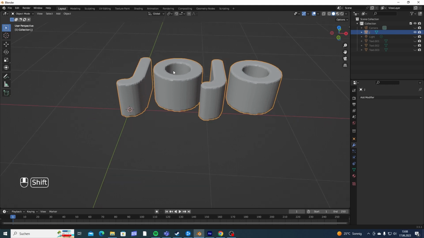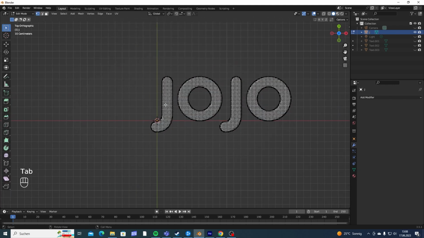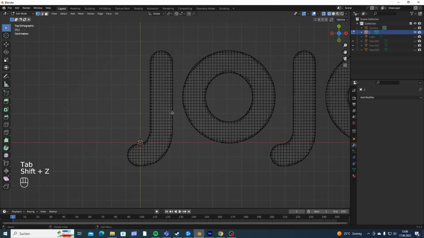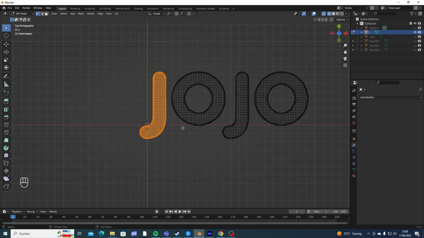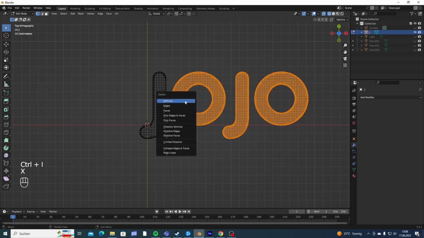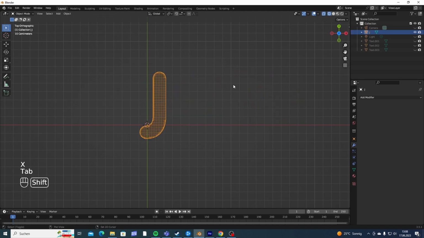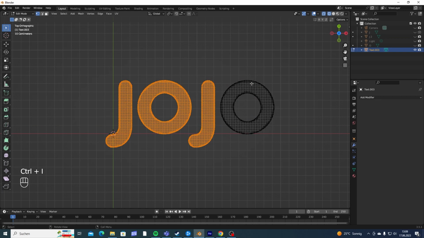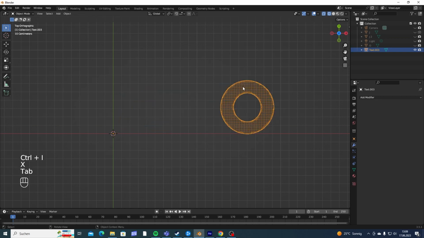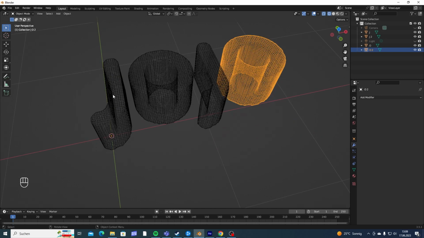And then I switch into edit mode. I go into wireframe mode, and then I select the letter I want to separate, like this. And now if you hit Control I, you can invert your selection and just delete the rest. And I will do this for every single letter. Okay. There we go. I will rename this as well. And now you can see we have every single letter by itself.